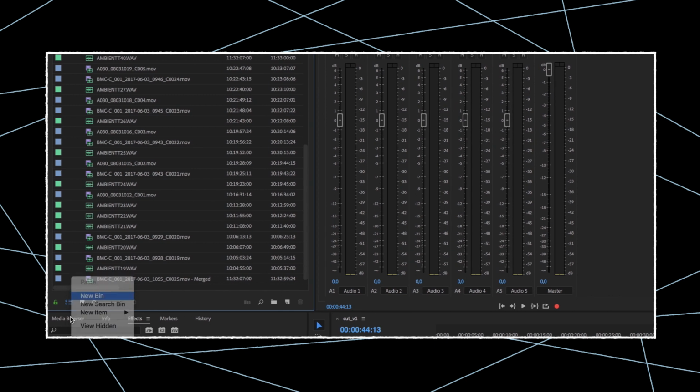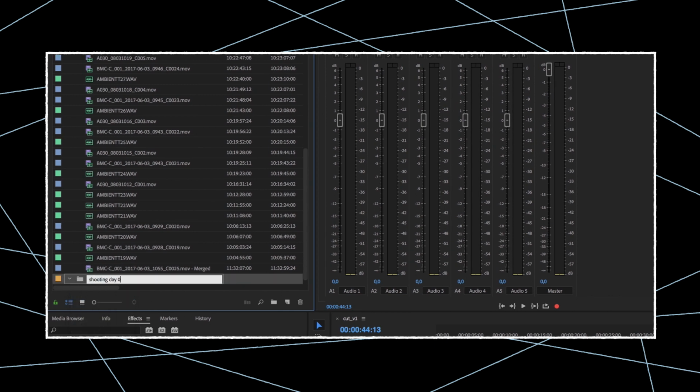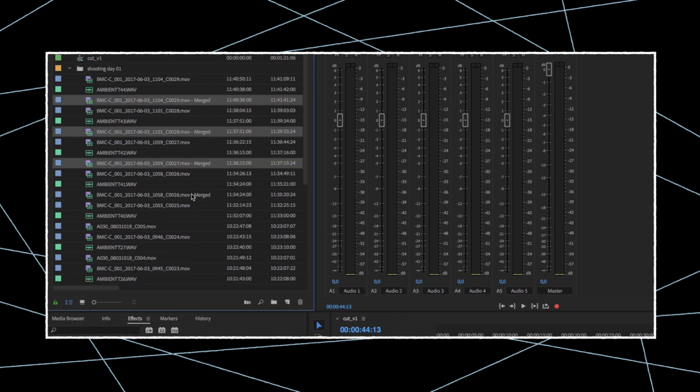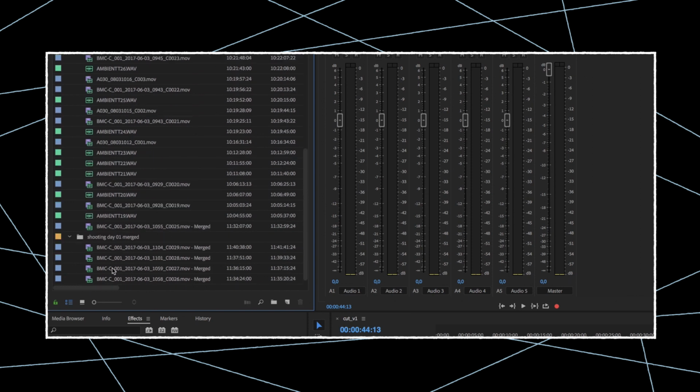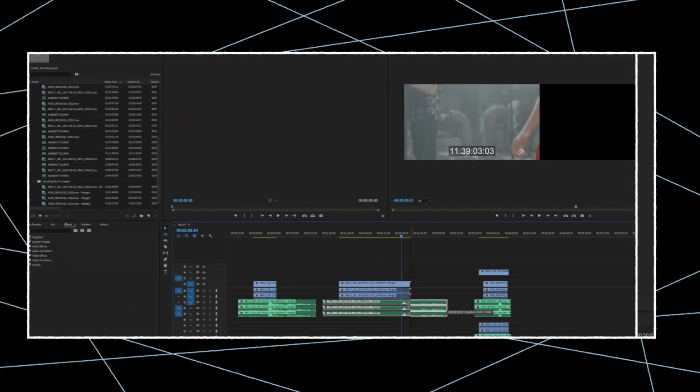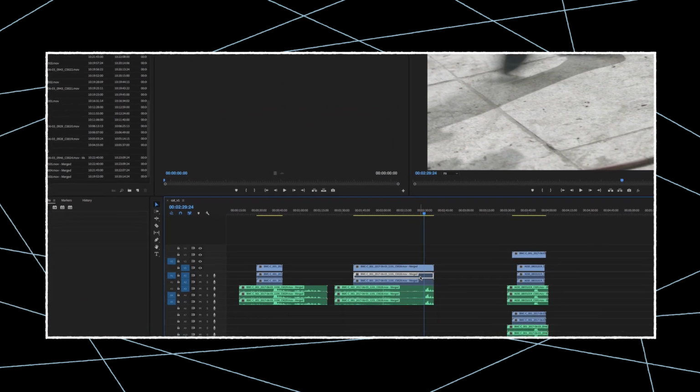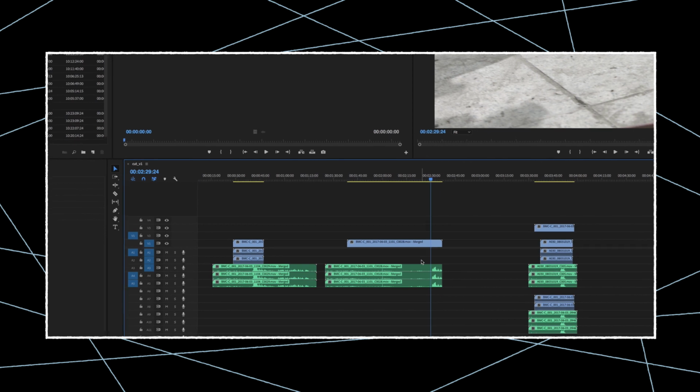To organize your project, create another bin and move your merged files into the new bin, as you no longer need to access the original clips. Congratulations, as this will save you a lot of time every shooting day, giving you more time to be creative.